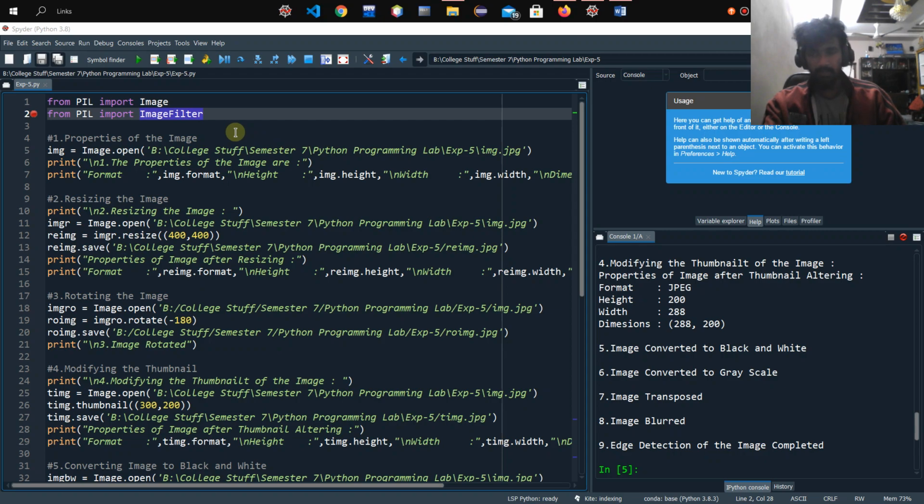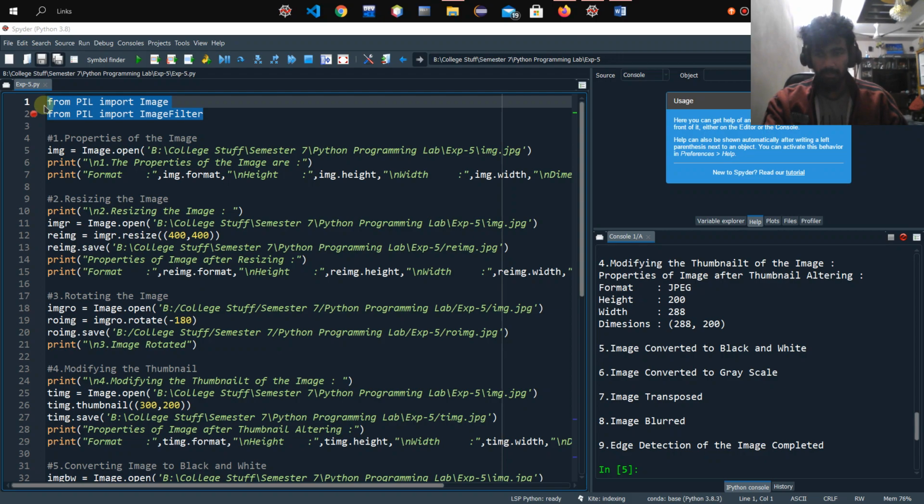Today I'll be talking about experiment 5 in Python programming lab, which is image processing using Python libraries, the Python Image Library. So this is the code. I implemented two libraries from the Python Image Library: one is Image and the other is ImageFilter.